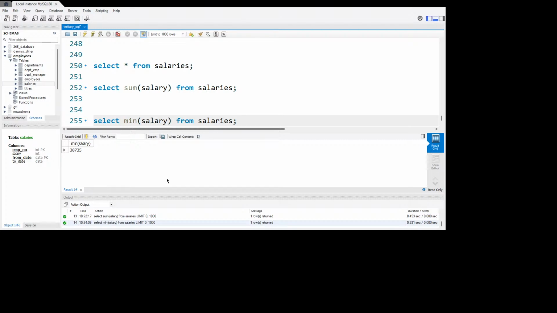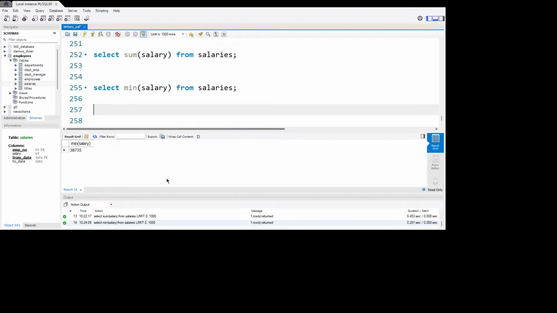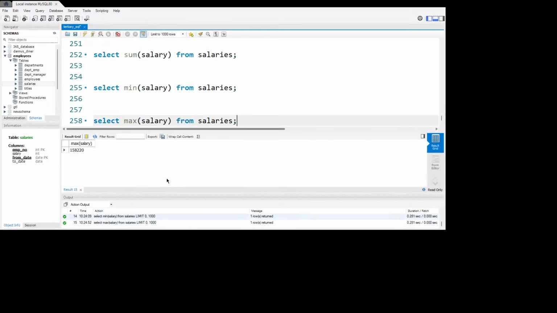Then when we are looking for the maximum, this is the minimum, the same way we can do for the maximum. So the same way, select, then we go max, then we say salary, from the same way, salaries. So we get a maximum of 158,000 thereabout. So that is it for this one.